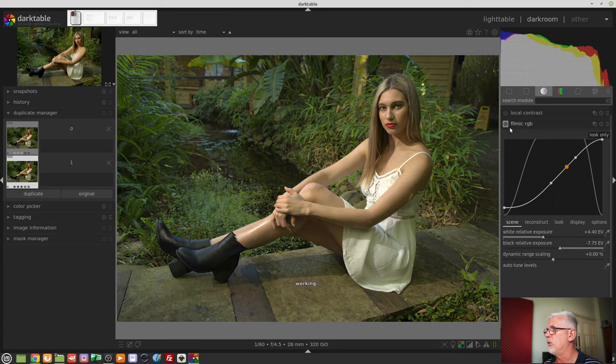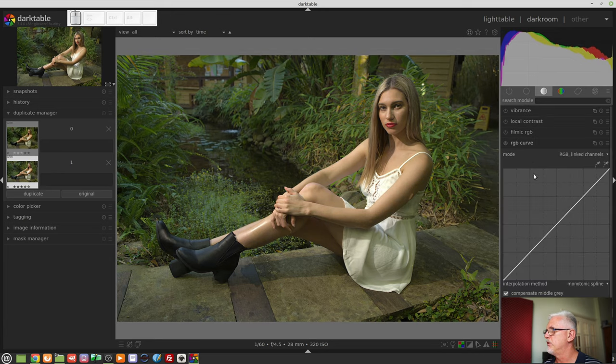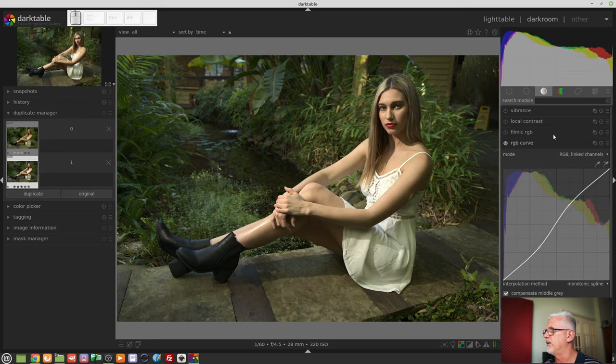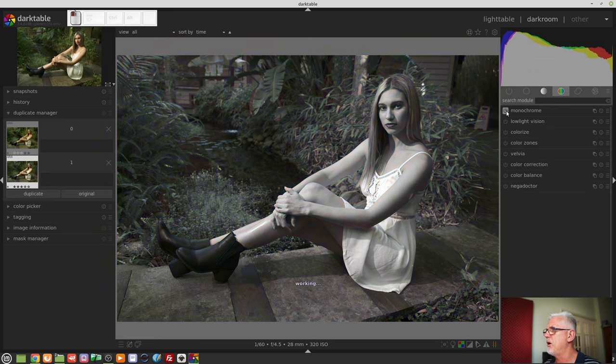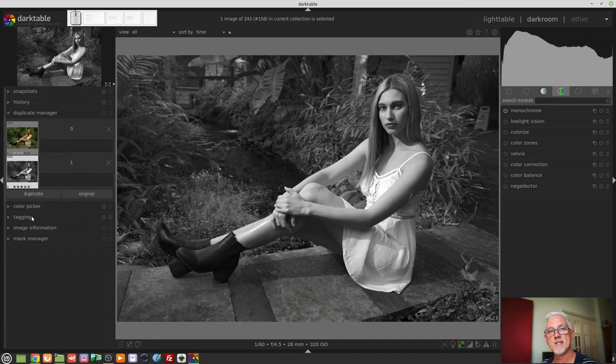Maybe I don't want filmic. Maybe I wanted to use an RGB curve instead. So, you know, I do something like this, and then maybe I decide, yeah, maybe I want it monochrome, or maybe I want to do something else. And as you can see, I've now got two different versions of the same image.